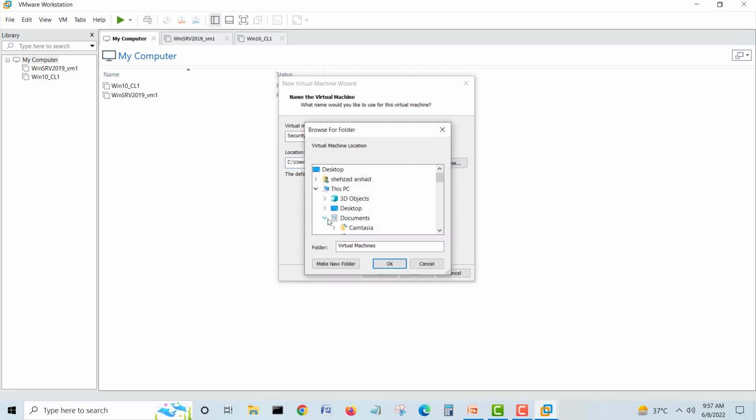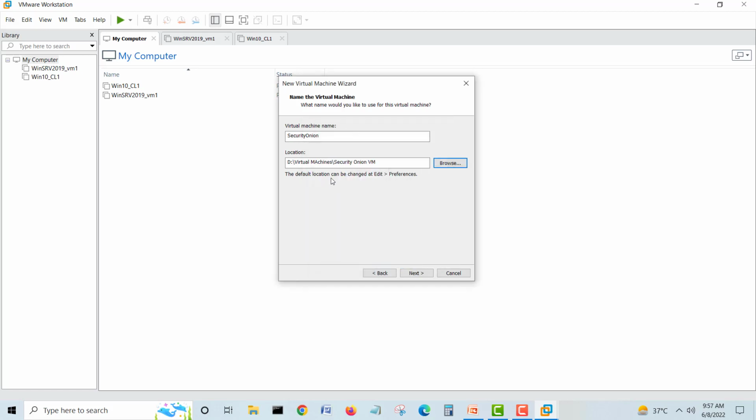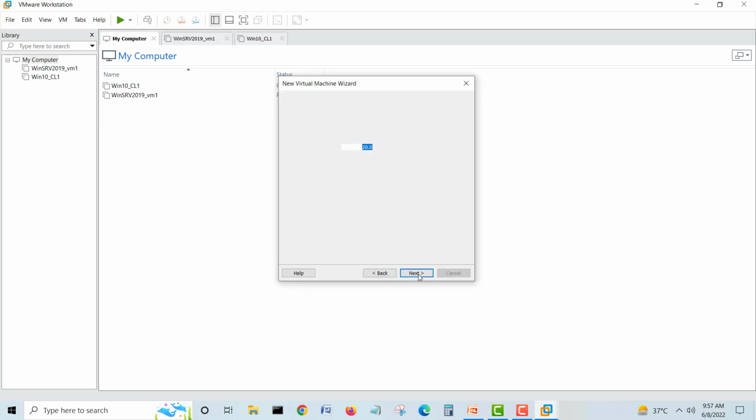Okay, we will select our D drive, this computer, go to the D drive, then I have made a virtual machine folder, then my Security Onion folder. So it's selected, so I'll install there.